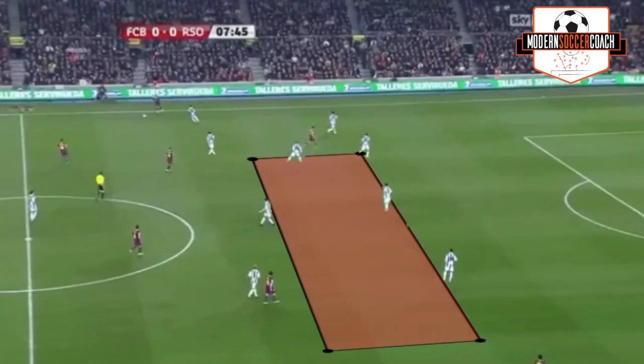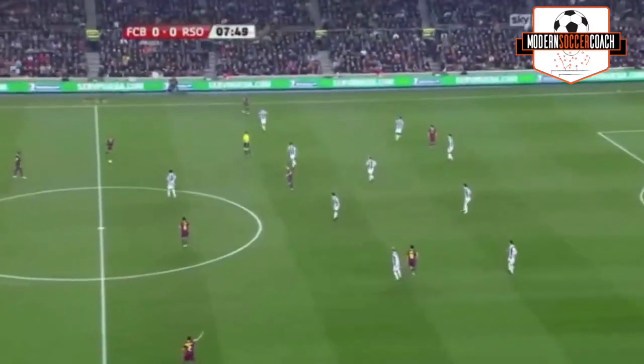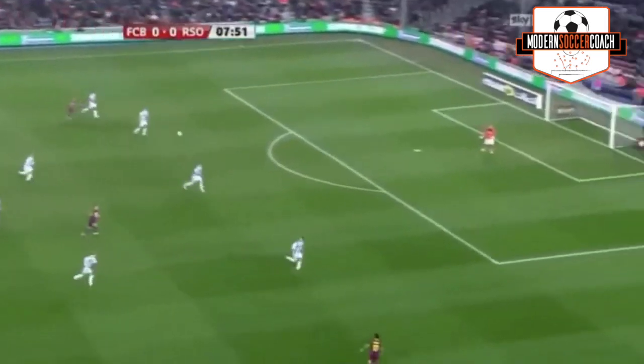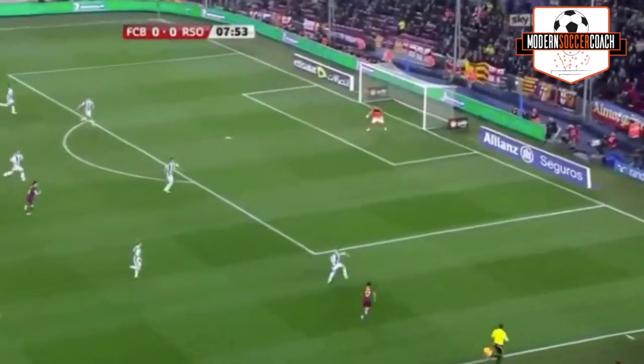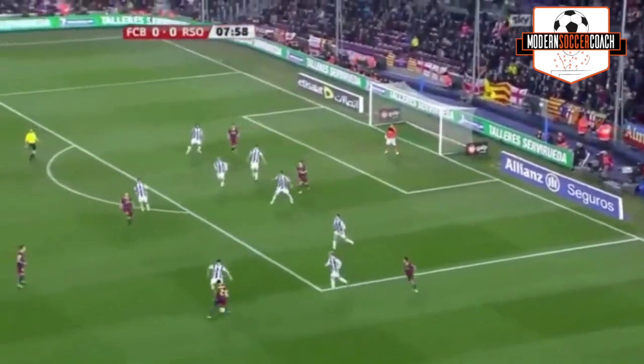So this one's Barcelona, and this is why Barca were probably that good, because they could change and flip it really quickly. There's the numbers behind the ball or around the ball, and then once they switch the play, there's no numbers now ahead of the ball, but very, very quickly there's the numbers ahead of the ball, and they all do different things.